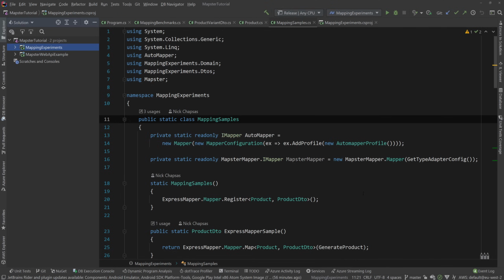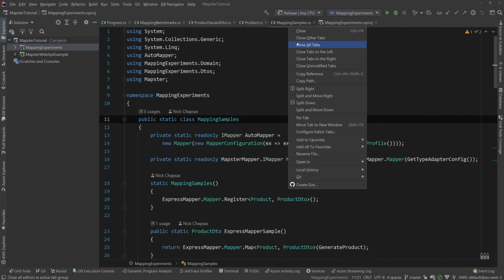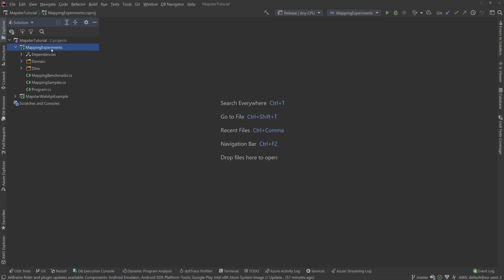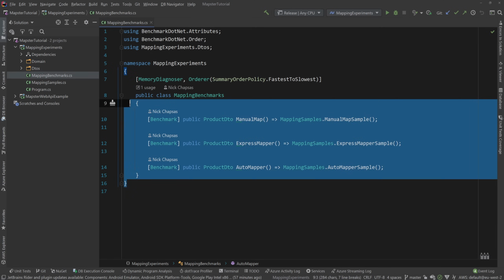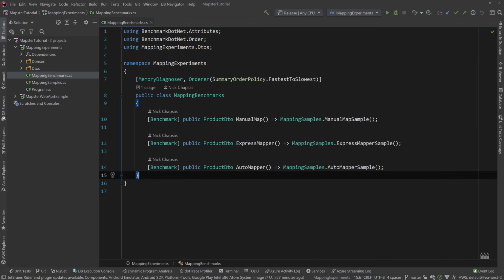Now, what I have here is a couple of projects, and we are only going to focus on the first one. And that first one is the mapping experiments, at least for now. So what I have here is this mapping benchmarks class where I have three benchmarks. We are manually mapping an object. We're using express mapping or express mapper to map it. It's one of the NuGet packages you can use.